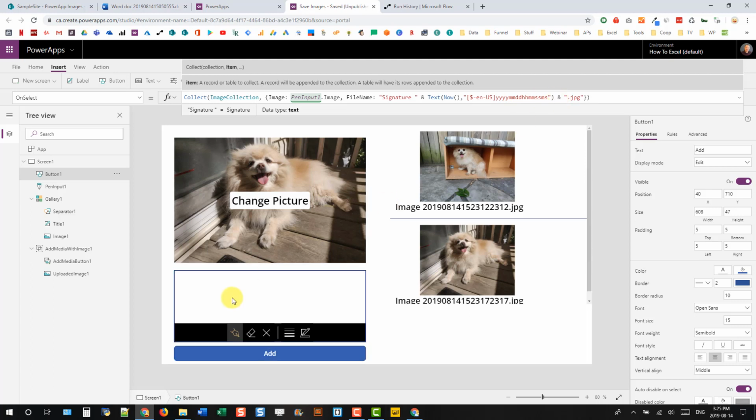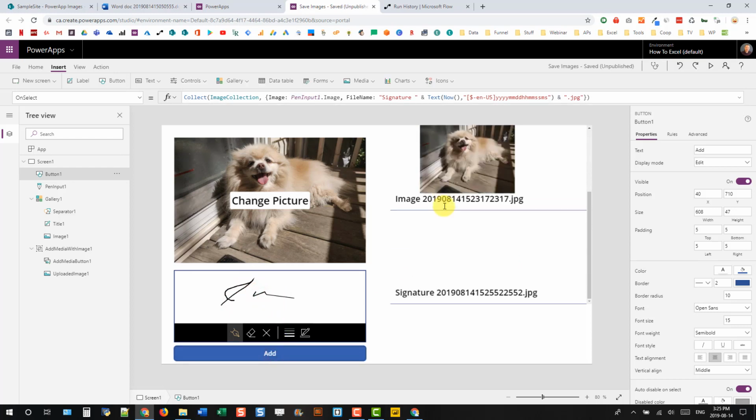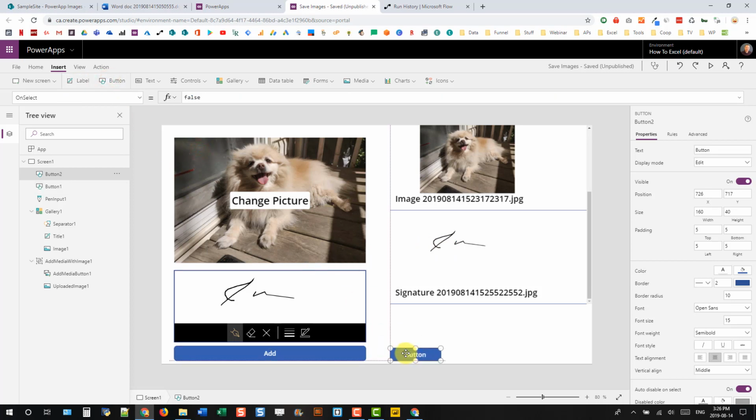And let's hold Alt and just test this out. So if I add some signature in there, then it appears in our collection now and in our gallery. And let's add in another button. So we're going to use this to save our collection to SharePoint.